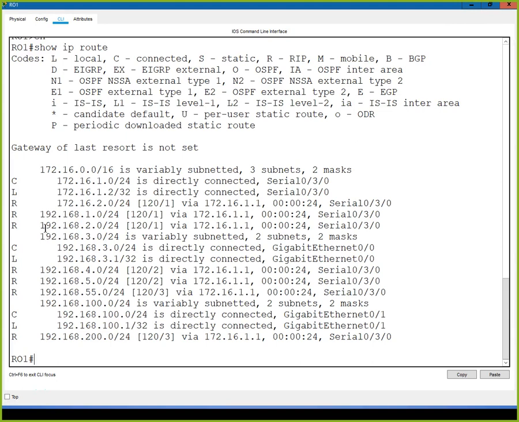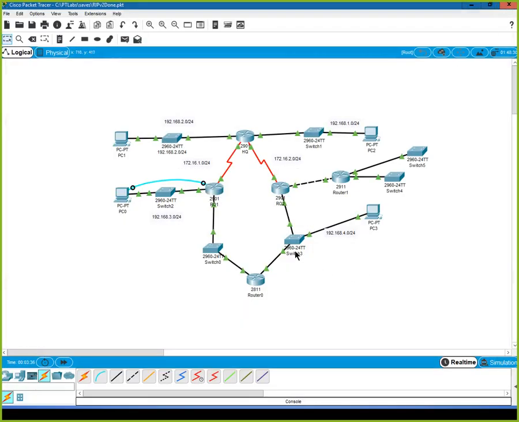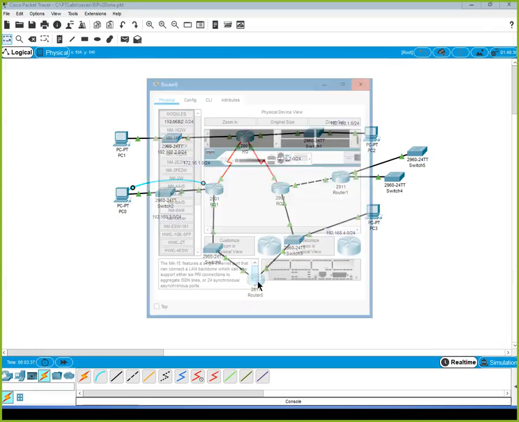We can use these dynamic routing protocols, again RIP being one of the simplest ones. EIGRP, OSPF, we'll look at some of them. Their metrics are going to be a little bit different, a lot different actually, but it's how we get from point A to point B. And in some cases we may have equal costs here. Let's look at this guy here.